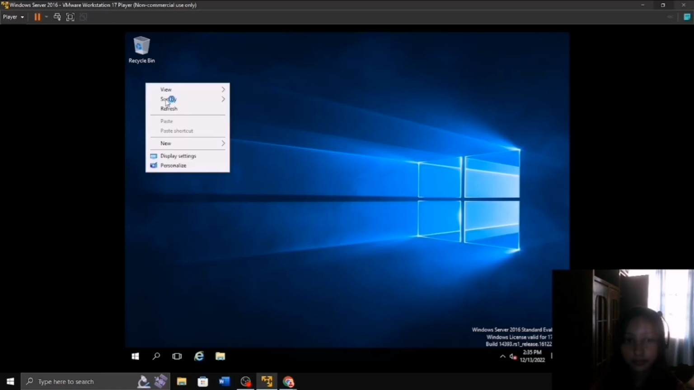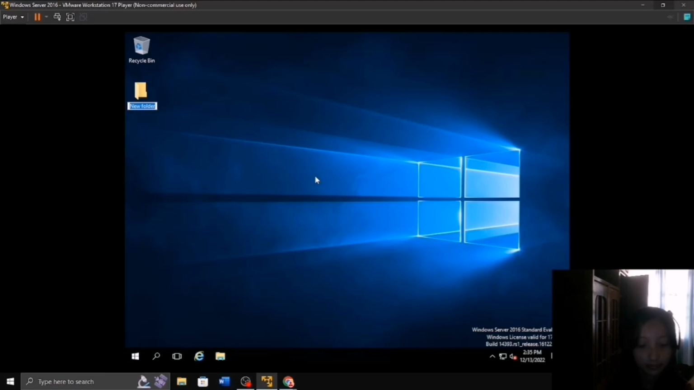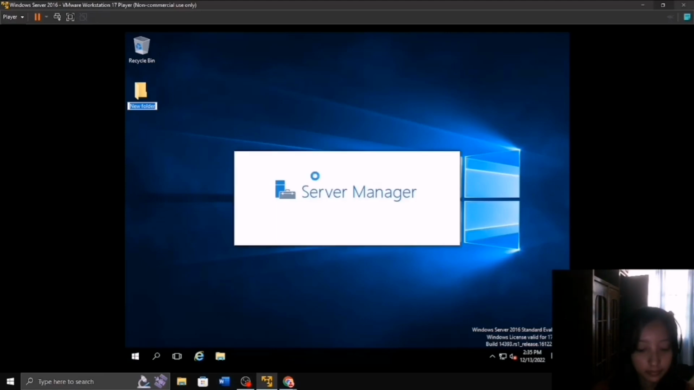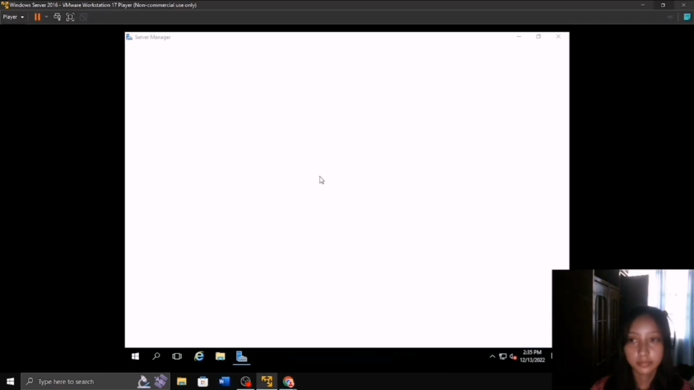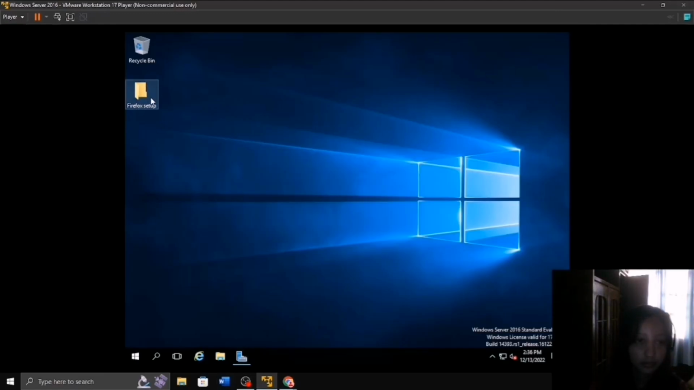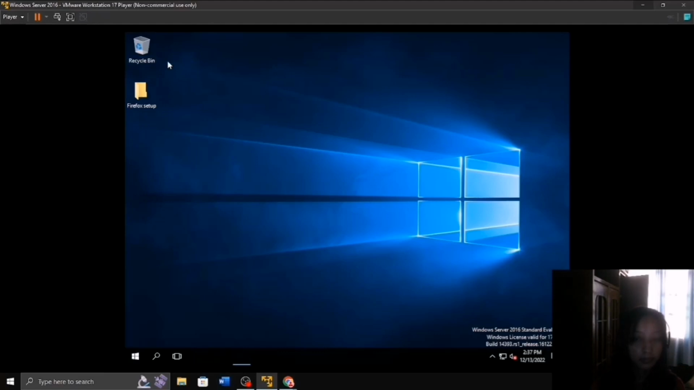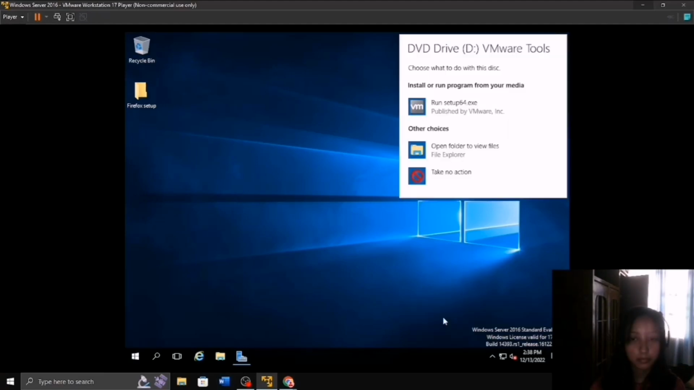The first thing that we're gonna do is create a folder for the file that we downloaded a while ago. Just hide our server manager for now. And now go to Player, Manage, and then install the VMware tools. Click Run Setup.